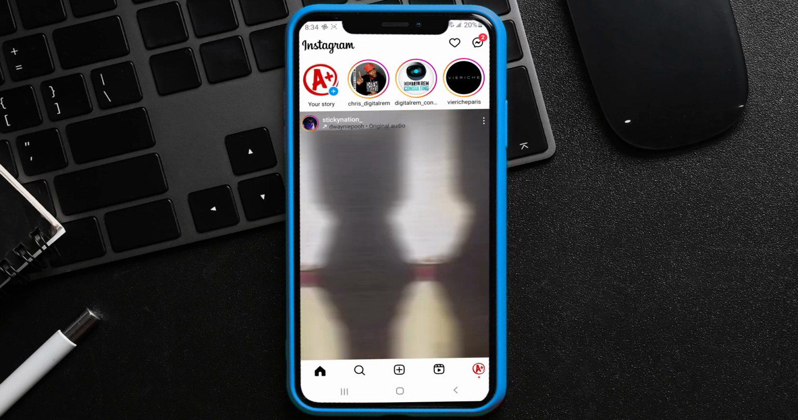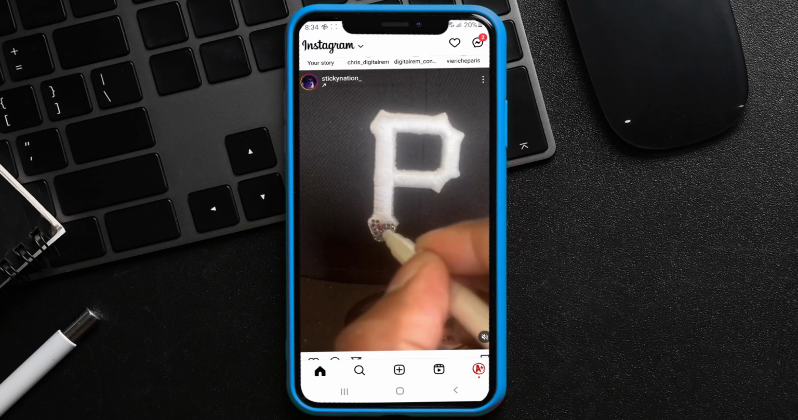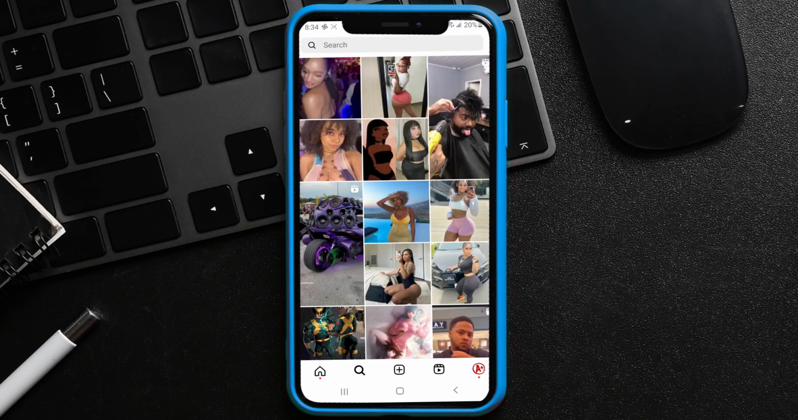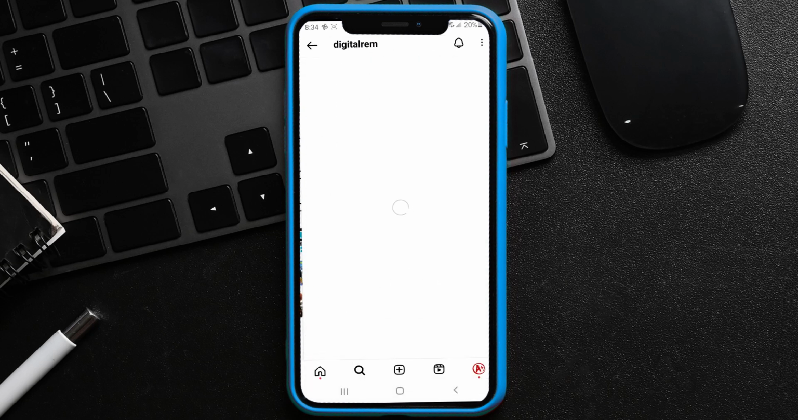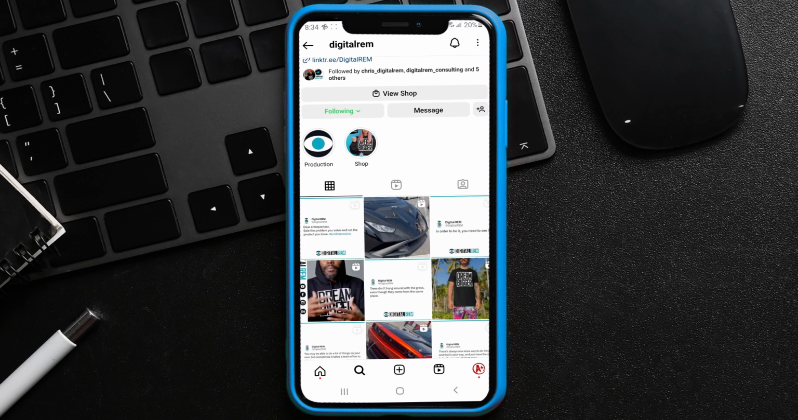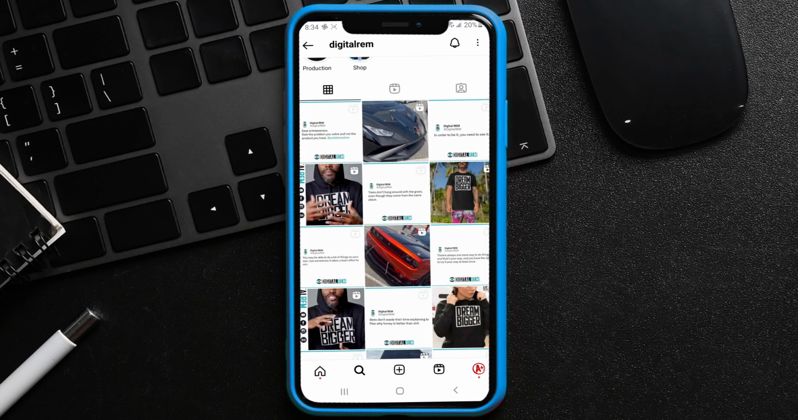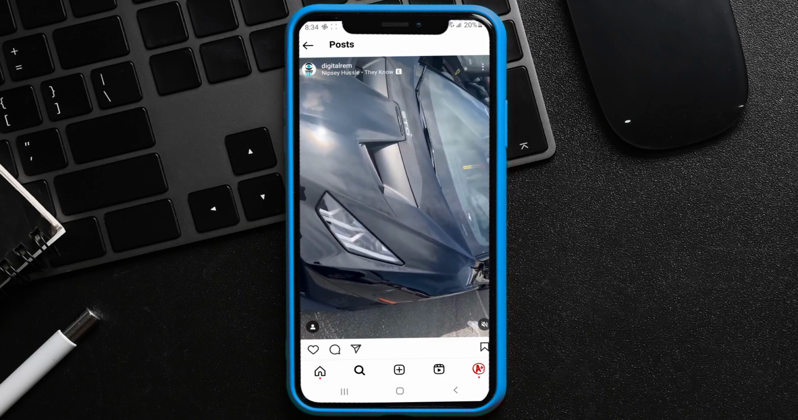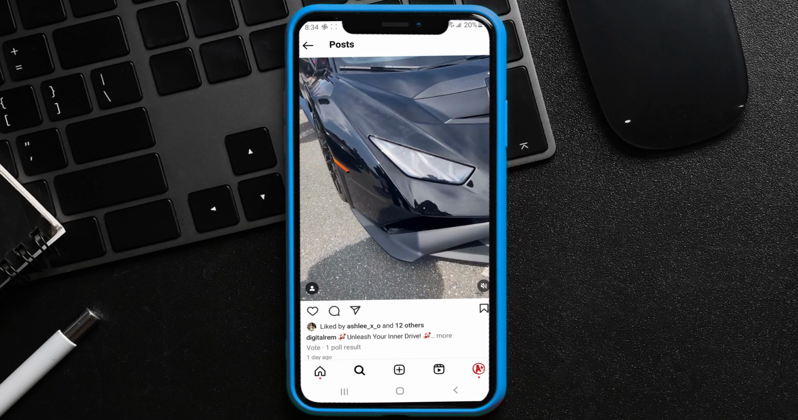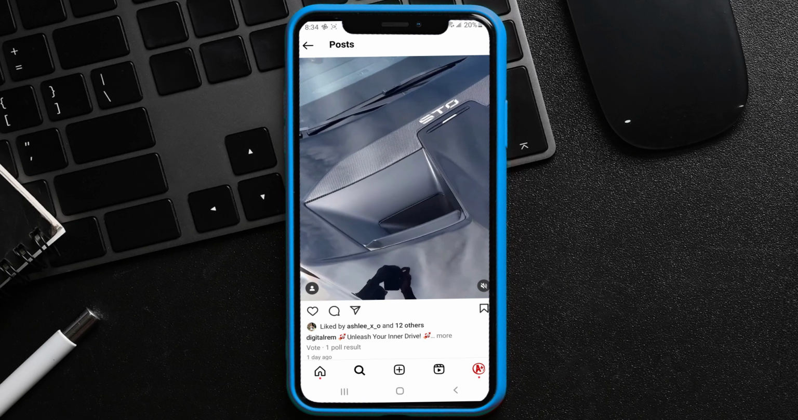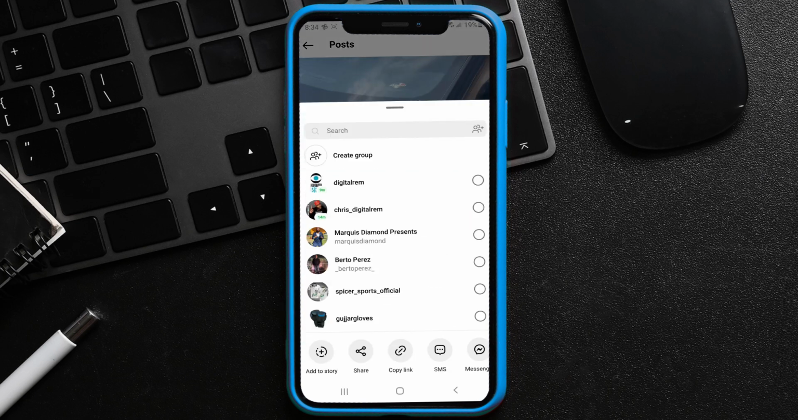Another way you can utilize this is, let's say somebody else posted something that you want to share. So we're going to go to Digital Realm. Digital Realm posted something I want to share. So let's say they have a reel that I want to share. I want to share this reel. What you can do is hit that plus or the paper plane looking button next to the comment. Hit that paper plane and you can hit add to story, right?